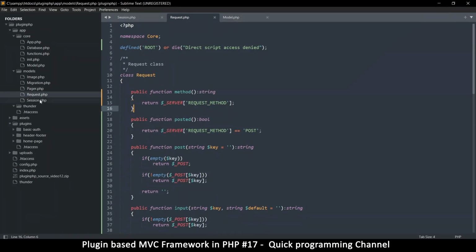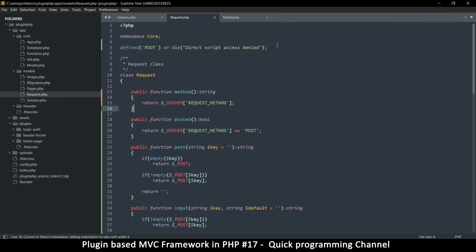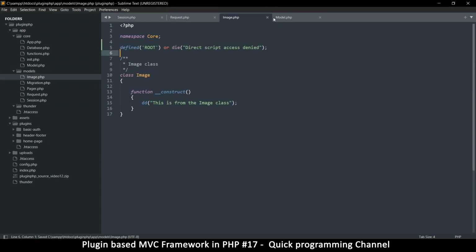So in here we want to do the image class. So I'm going to copy some stuff from here to the image, just that part. Okay, so the importance of the image class is that almost every website deals with images. So you're going to have to upload some images one way or another.